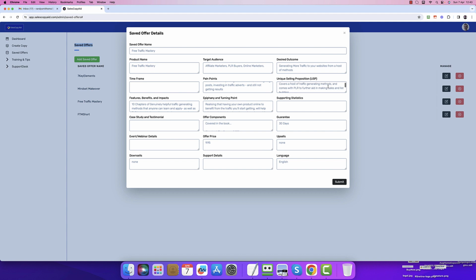Unique proposition: this covers a host of traffic-getting methods and it offers PLR, so there's that aspect to it as well. Features and benefits: 10 chapters, genuinely helpful, plus PLR, realising that having your own product online is going to benefit you. I don't have statistics or case studies to mention, or testimonials to add in. 30-day guarantee, I'll come back to the component. We're not doing a webinar or event. There's no upsells or downsells, if you wanted to mention upsells and downsells in your sales copy.